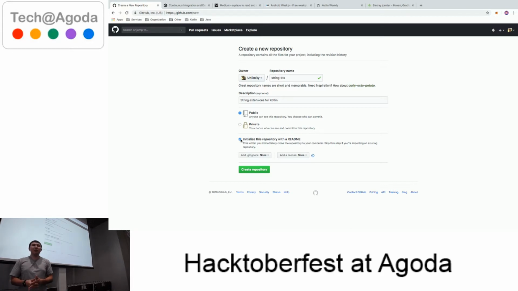The README for GitHub is actually like the face of your project. It's like an index of your project. So README is very important. I suggest you just add it right away when you start.